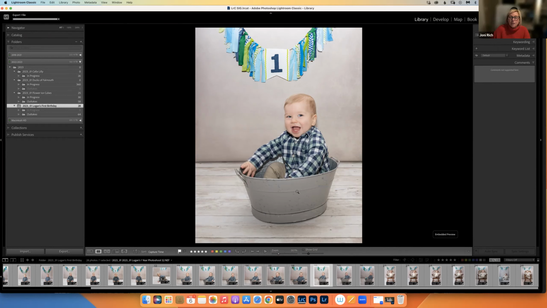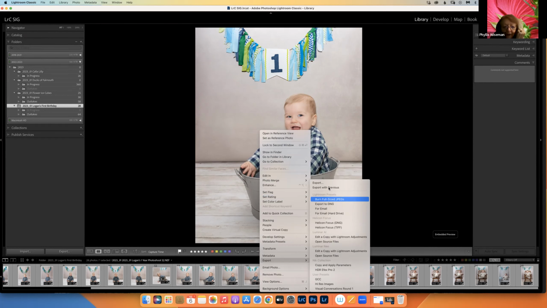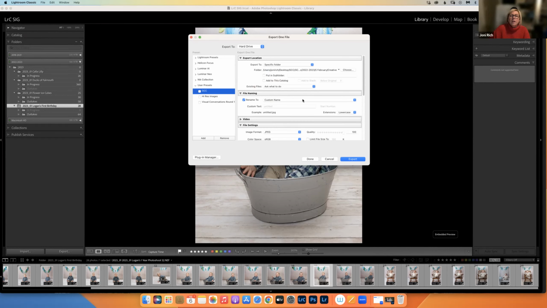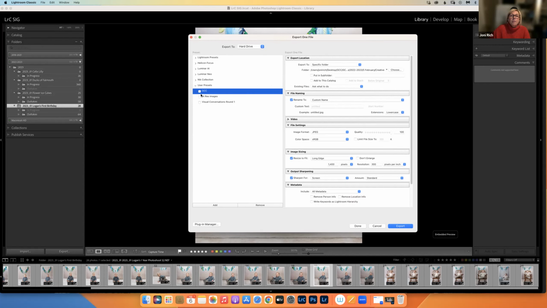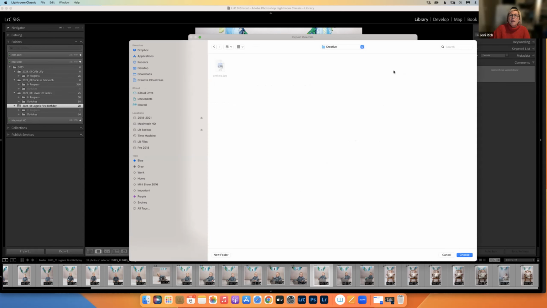This is how I do competition. Where'd it go? You have to tell it where to go, don't you? So here's my export box, and I have a preset that's Gateway. That's all set up. So I choose a specific folder. Even with my preset, I choose on my external hard drives where I want to go.